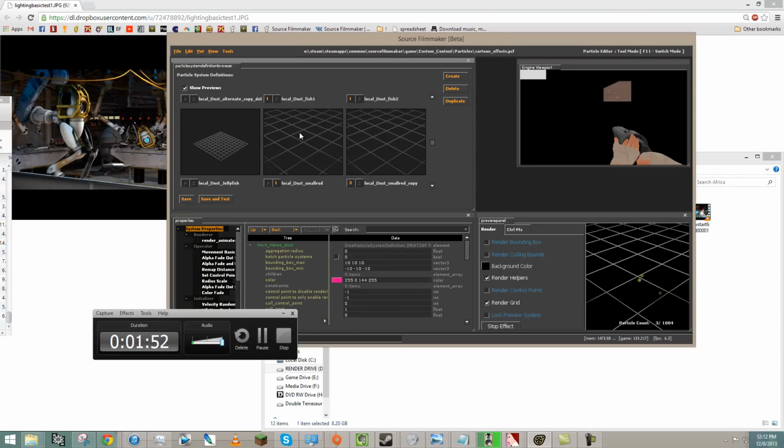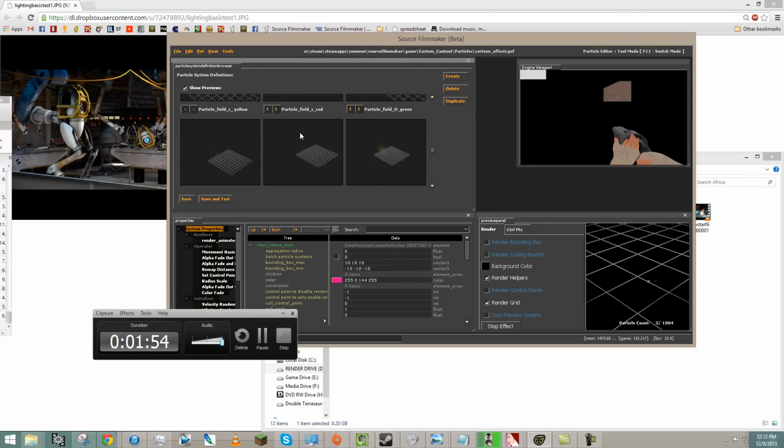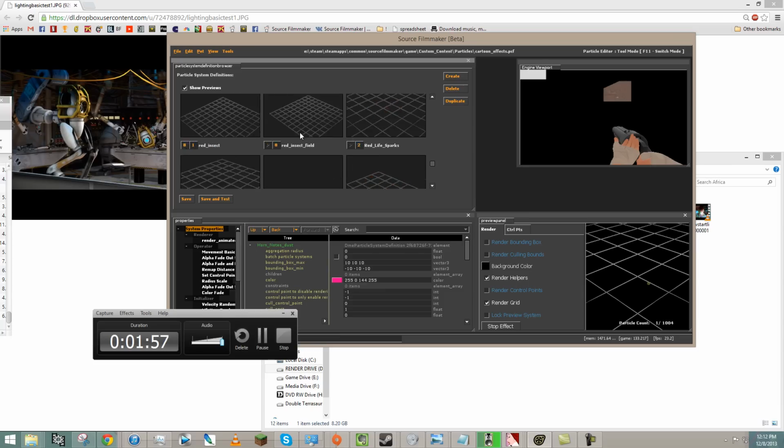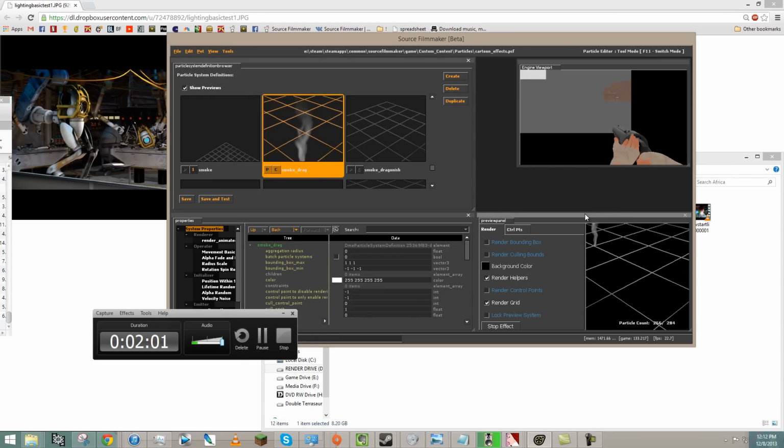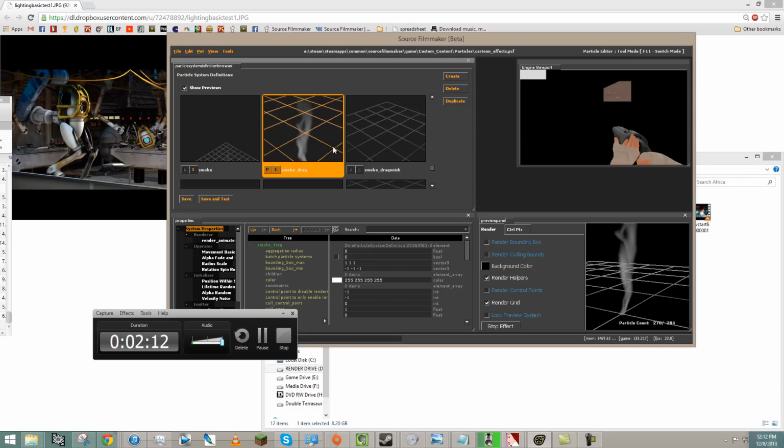Smoke, smoke, smoke. There we go, smoke drag. So this is what the old default spy or demo man pipe cigarette smoke looks like. Which we're not going to use, but that still looks pretty nice.